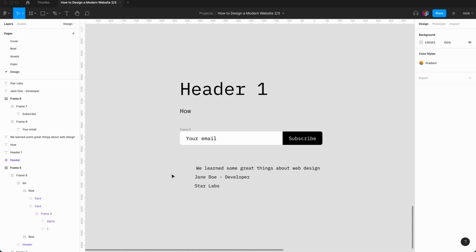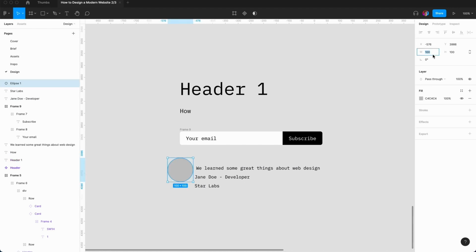Next thing to do is we're going to very quickly do an avatar. So again, I'm using the 8-point grid, so everything divisible by 8, so I'm going to say 48. We can make that bigger. Let's add another 8, so let's say 56 and 56.